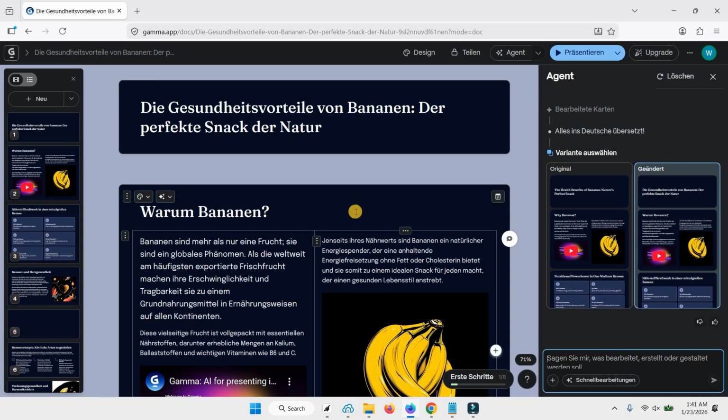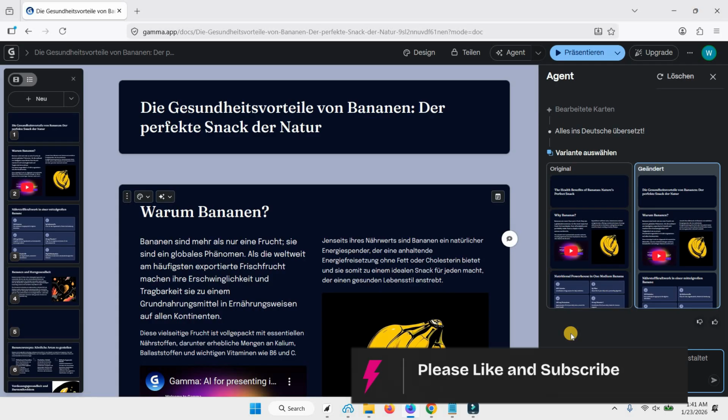So the language of the presentation has been translated to German. So this is how to change language in Gamma AI.